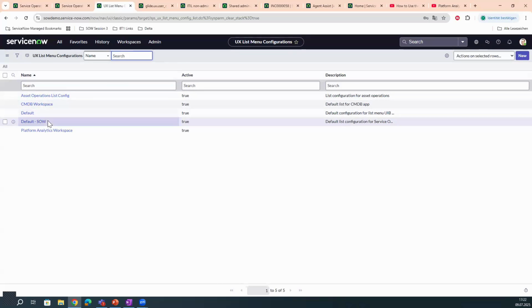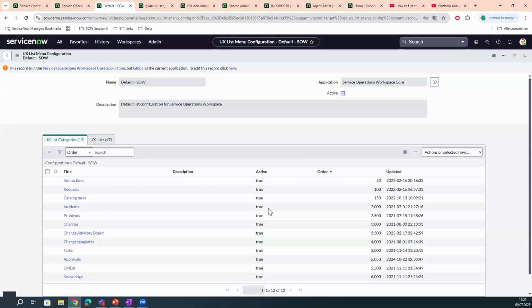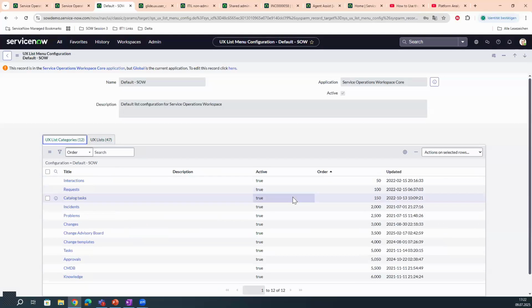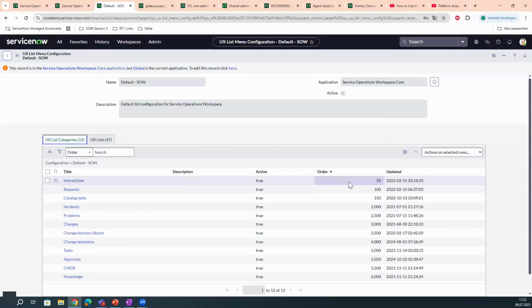And if you go into default SOW, here you can see I have the heading, the categories, which are the headings that can be expanded, and the UI lists, which are beneath the headings, and have a query which shows the required records for each heading. So here you can change the order, activating or deactivating. Yes, that was for list.